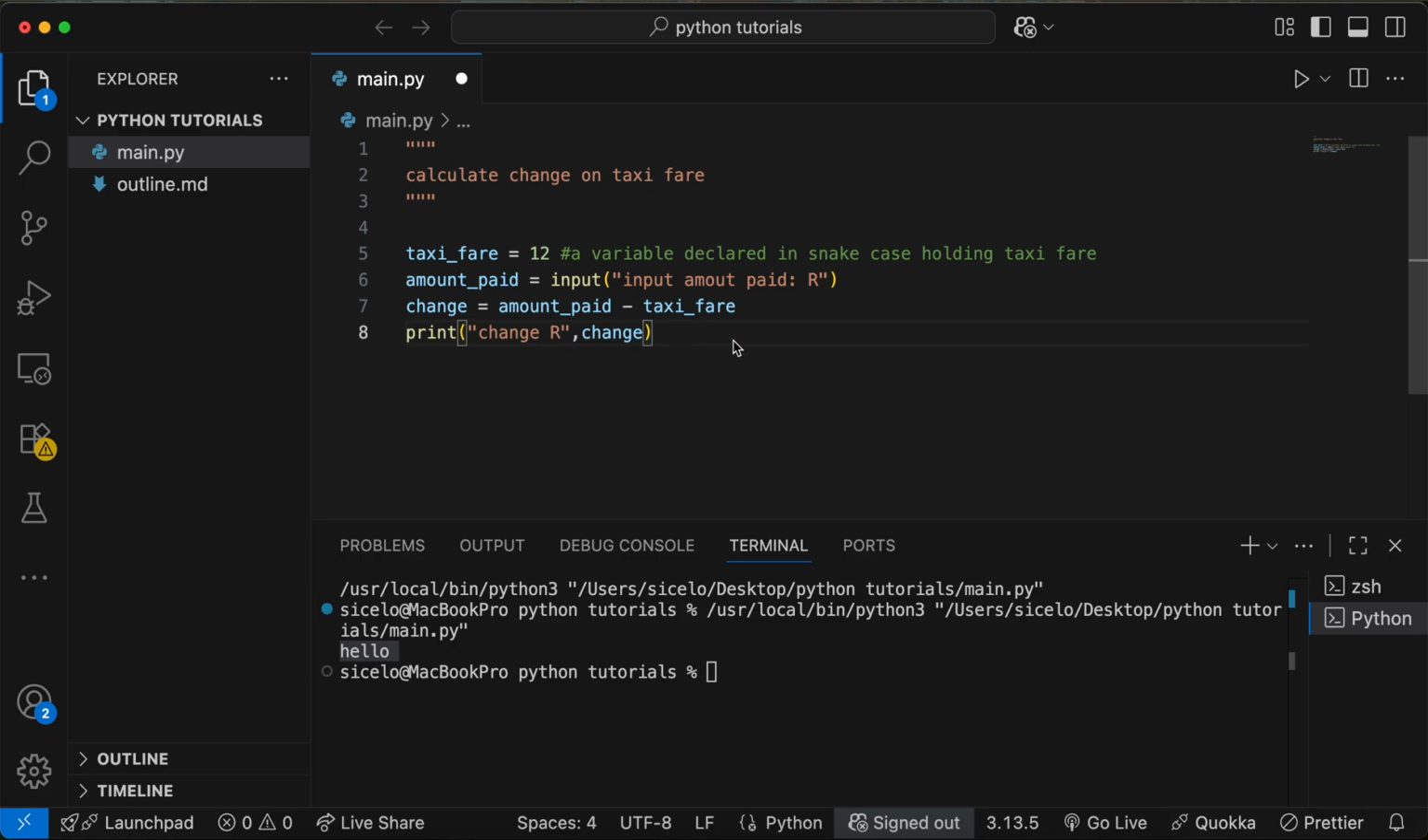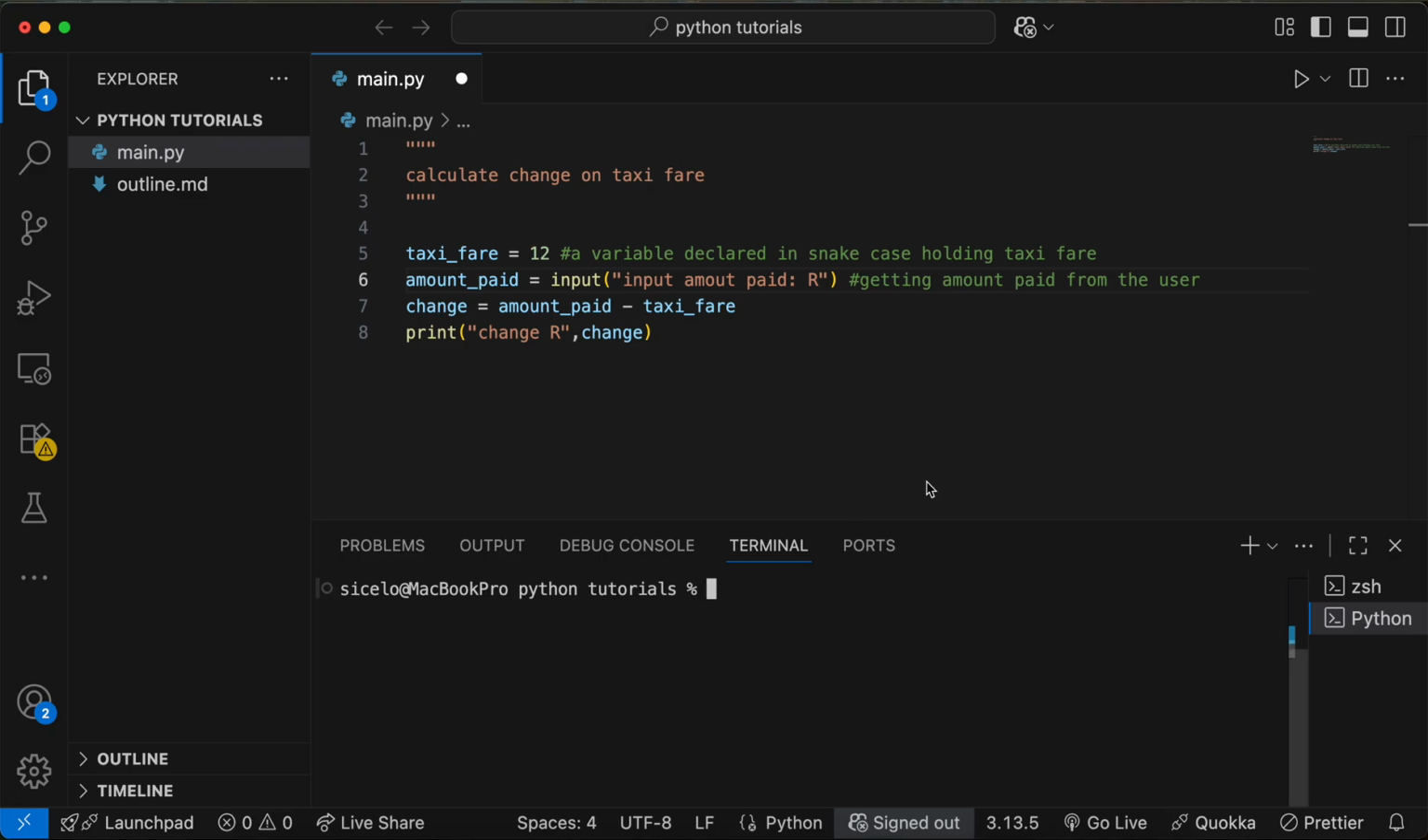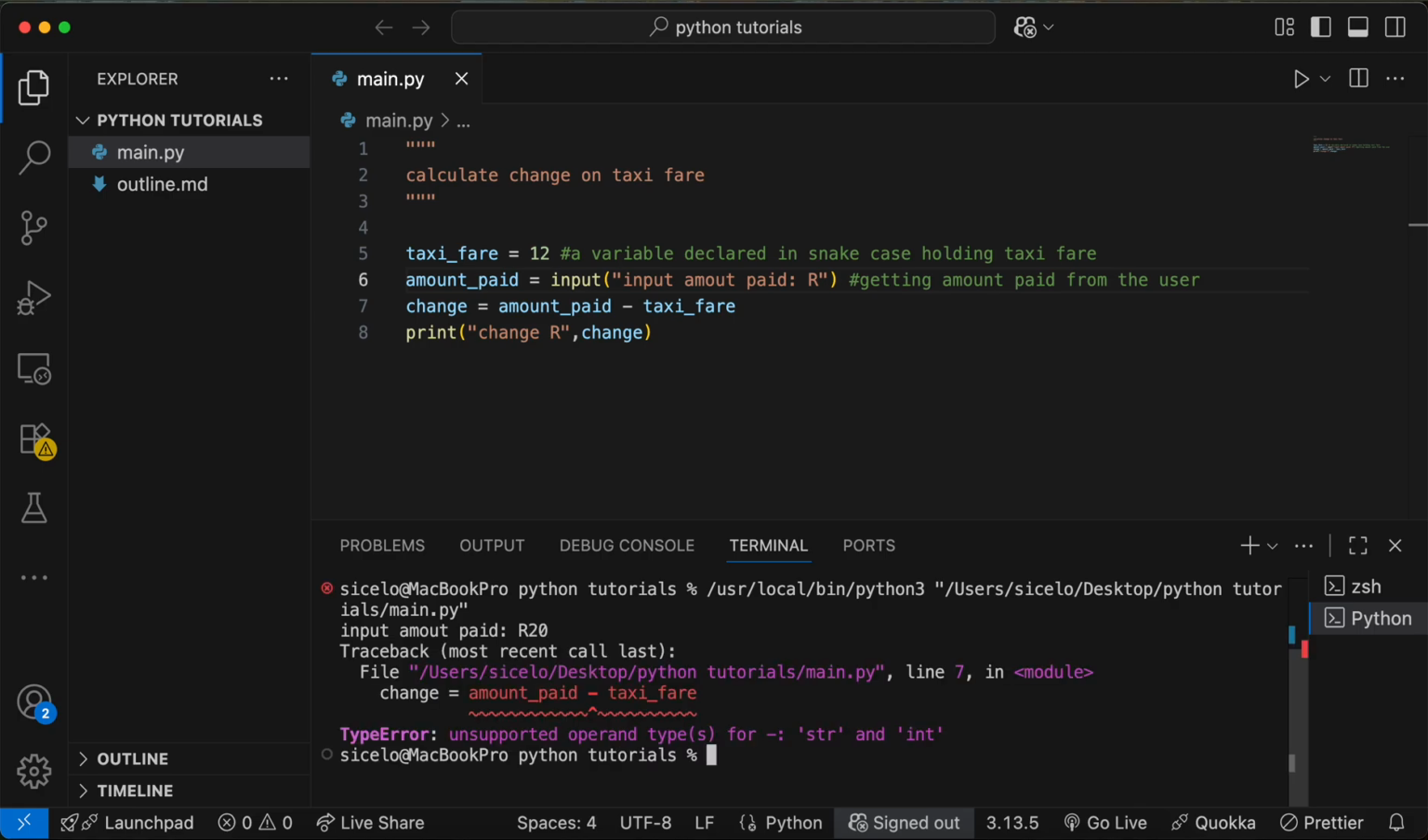So our program is complete like this, but here it's a complex line, so we can write a comment to say getting amount paid from the user. Then now we can run our program and see what will happen. Let's just clear the console, then click play. So now it's saying input amount paid. Then we say the person paid 20 rand.